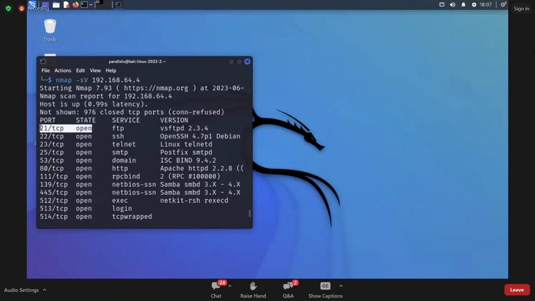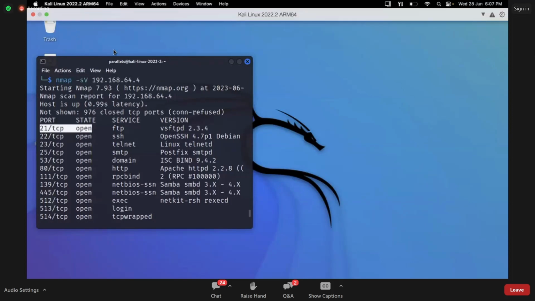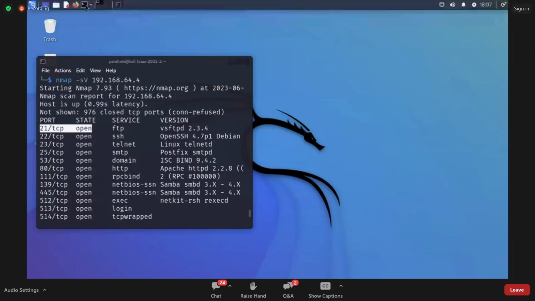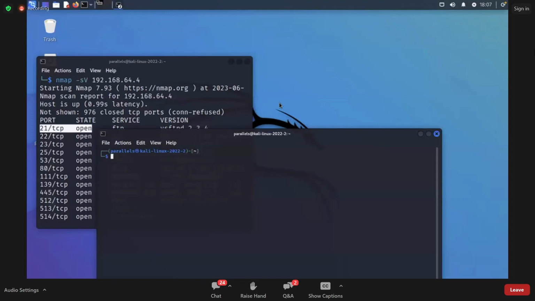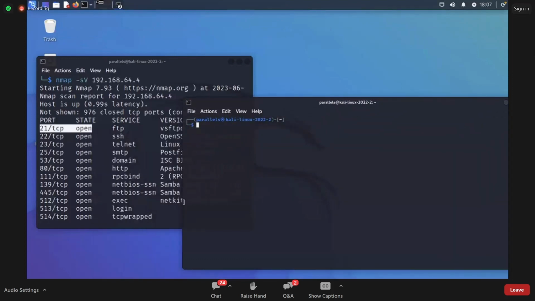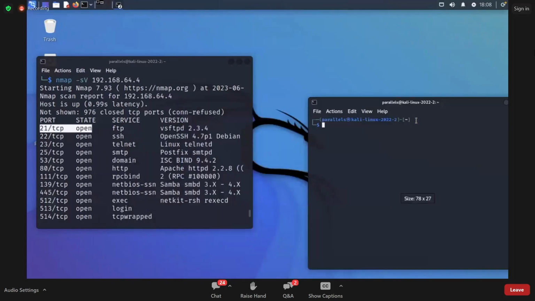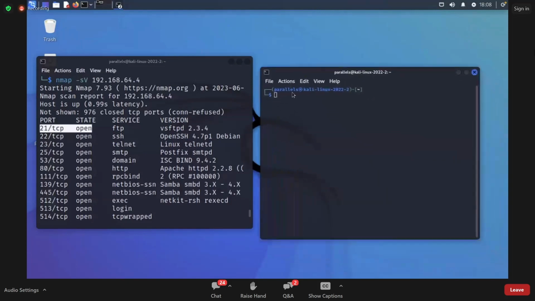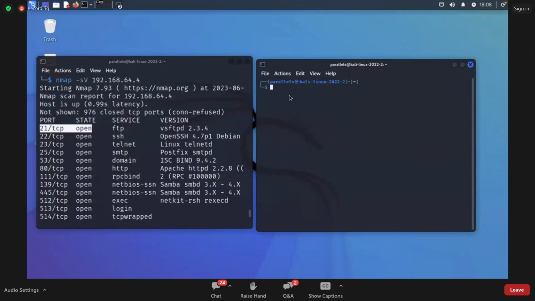Now I am going to check whether this port is vulnerable or not. For that, there is a wonderful framework, the Metasploit framework. We can use msfconsole. Okay, next.